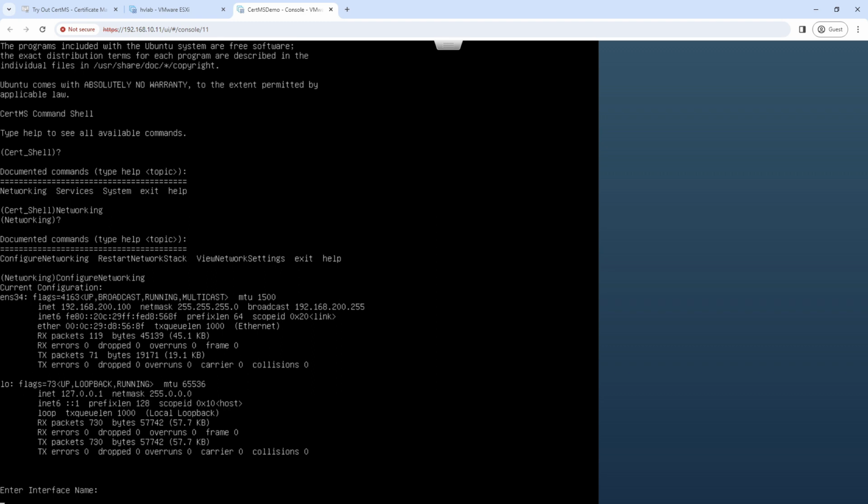And you can see that we're already set, and ENS34 is our interface. Now this one already has an IP address. This is actually the default IP address that CertMS ships with, 192.168.200.1. Now if we wanted to change that, we can certainly change that to whatever IP address we want. I'm going to change it just to a different IP address inside of that same network, because that is the lab network that we're going to use.